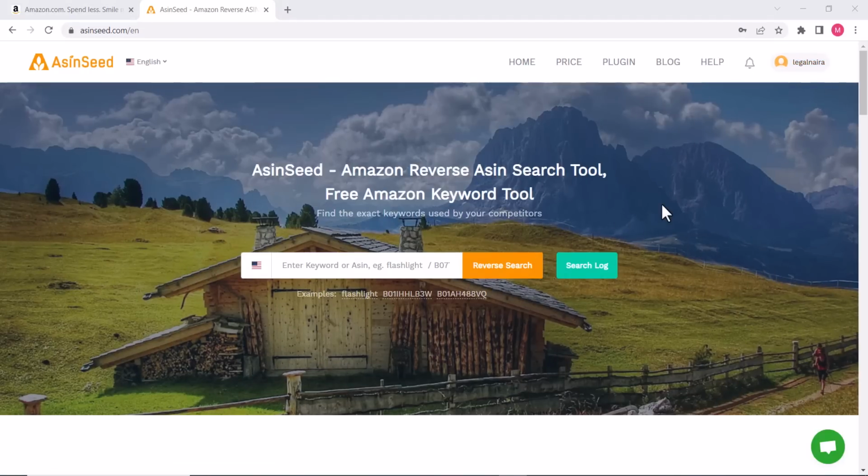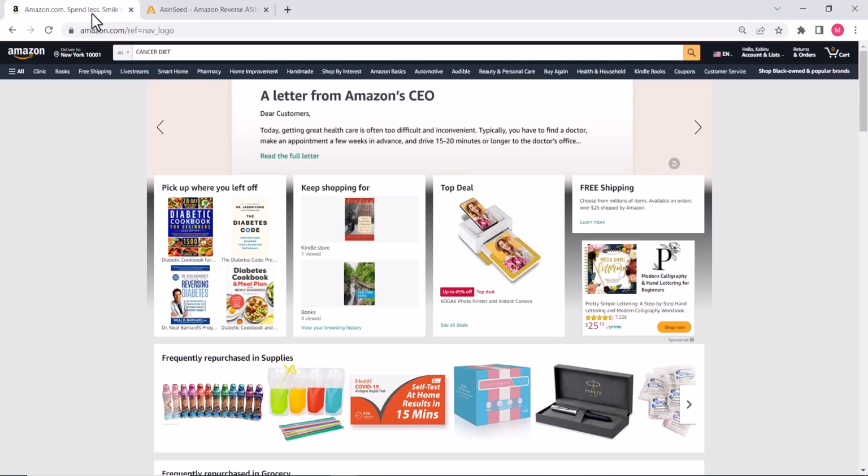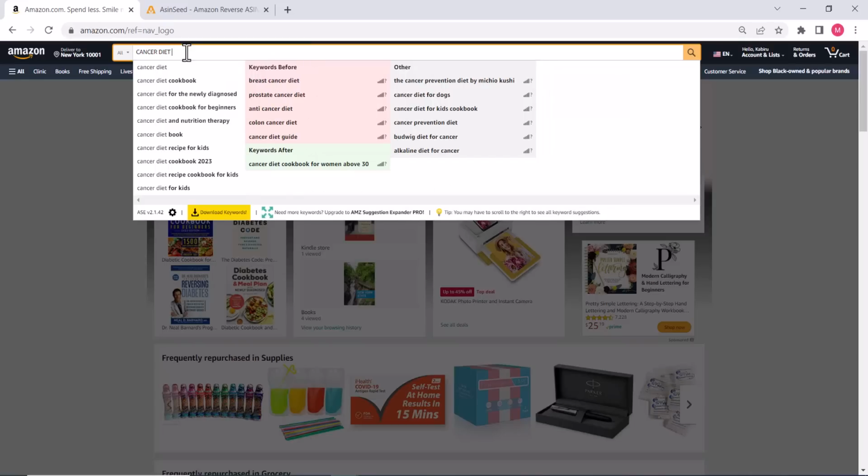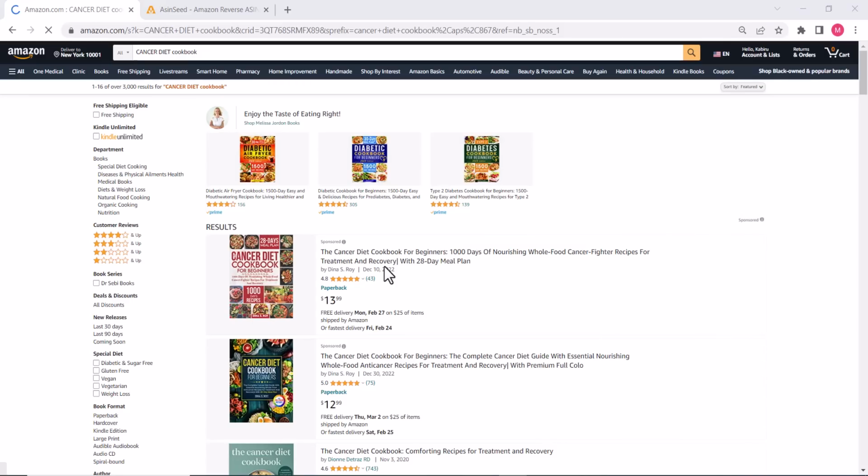When you are logged into ASIN Seed, this is what the dashboard looks like. This site is very powerful when it comes to keyword research. The next thing you want to do now is to go straight to Amazon.com to search for the best selling books in your niche or in the category that you want to upload. So now we want to upload a cancer diet cookbook. So when you search cancer diet cookbook, these are the best selling cancer diet cookbooks.